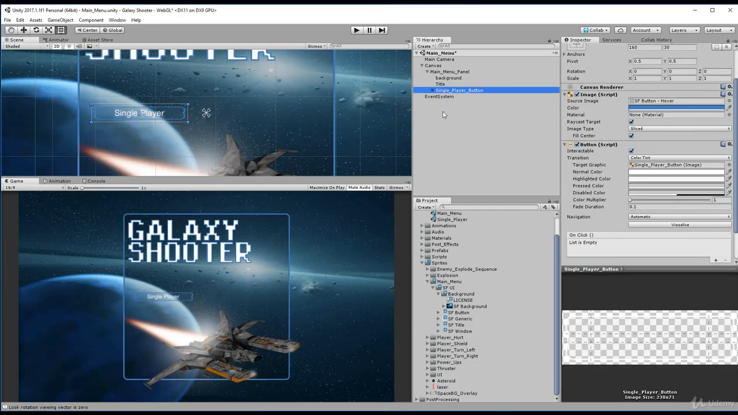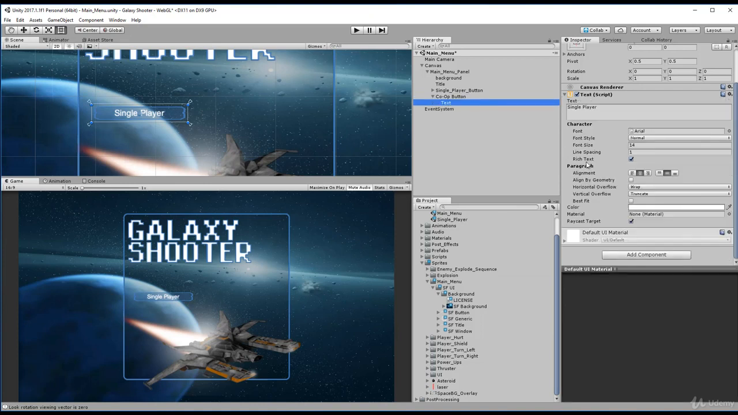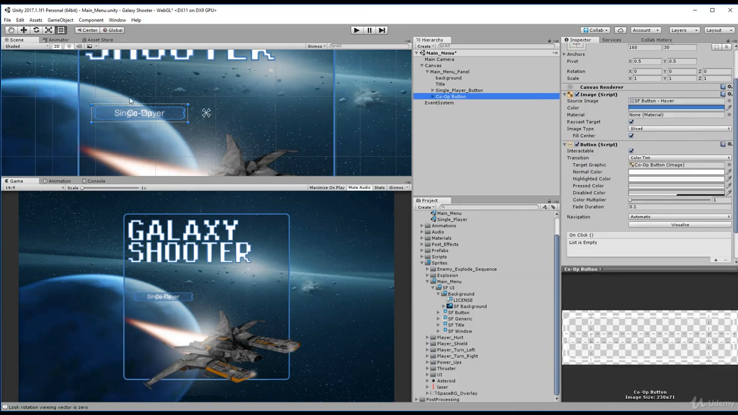And the next thing I want to do is you have single player and then duplicate it, and now we have co-op mode. So here we have co-op button. Change the text to say co-op. Okay, and let's go ahead and move this so that it's an equal length apart. All right, I think that looks pretty good. So here you have your Galaxy Shooter, you have your single player, your co-op modes.